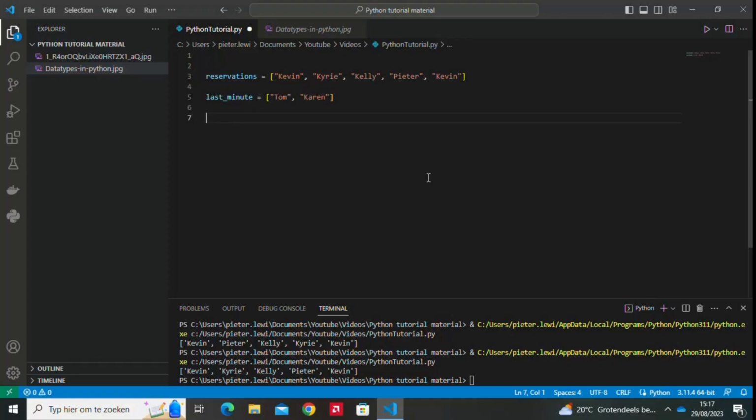Okay, now we're going to do some repetition or exercise for what we just learned. We're going to extend reservation with last minute. With this list, we're going to copy it, and we're going to get the length of all the reservations we have and print it out.